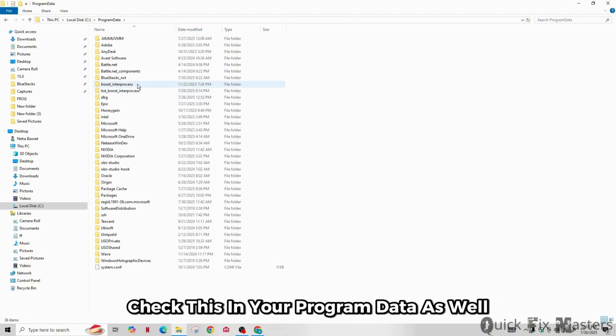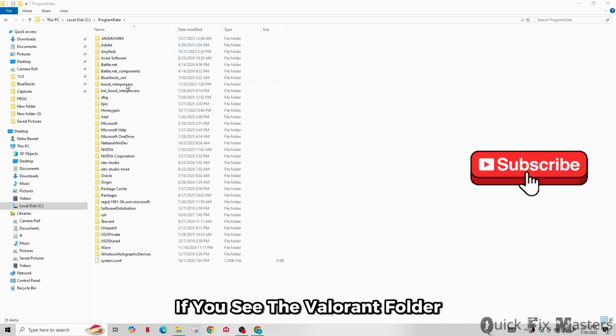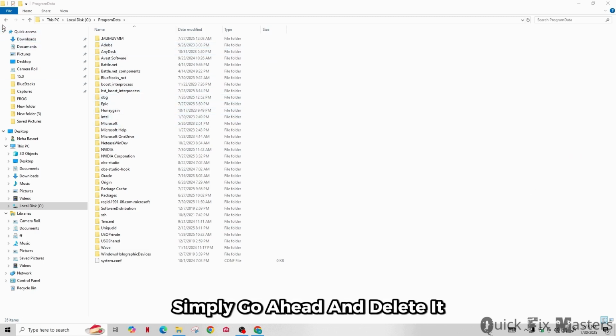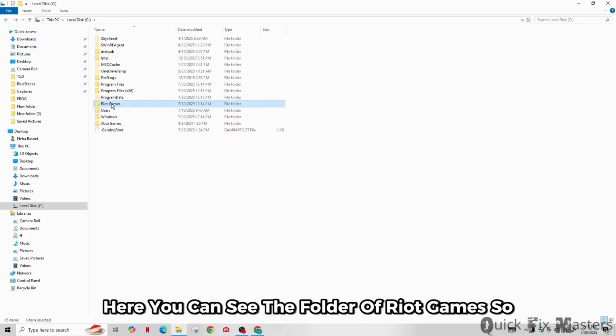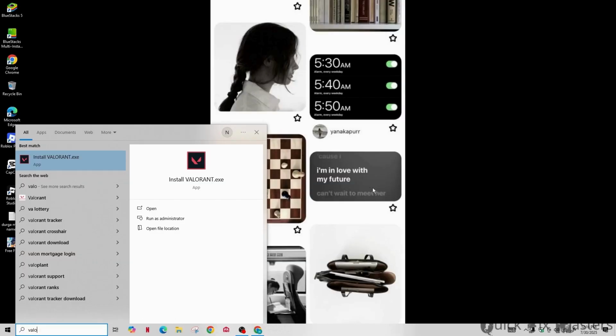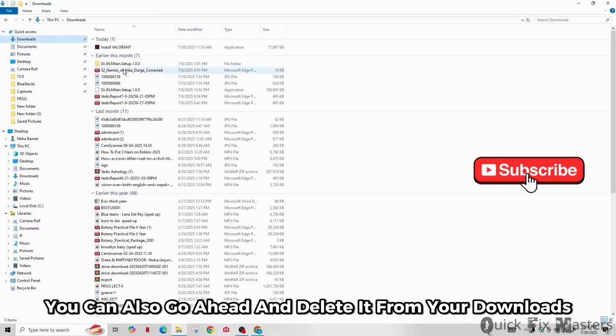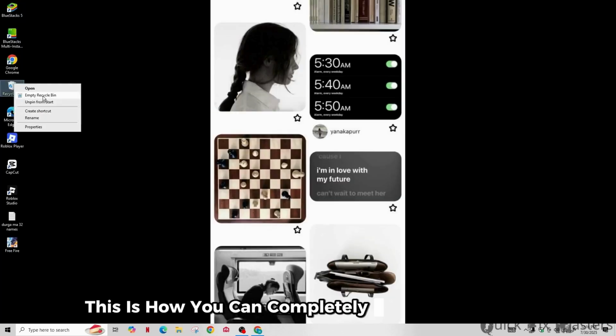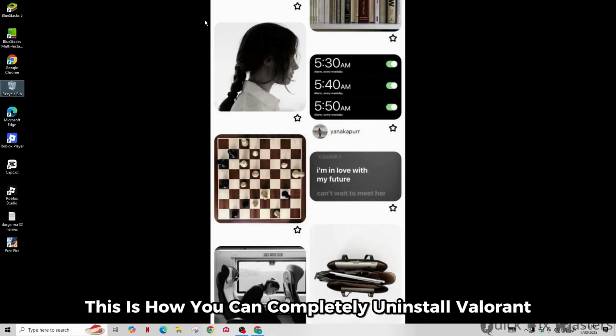Check this in your program data as well. If you see the Valorant folder, simply go ahead and delete it. Here you can see the folder of Riot Games, so I'll just go ahead and delete it as well. And if you have the installer, you can also go ahead and delete it from your downloads. This is how you can completely uninstall Valorant from your device.